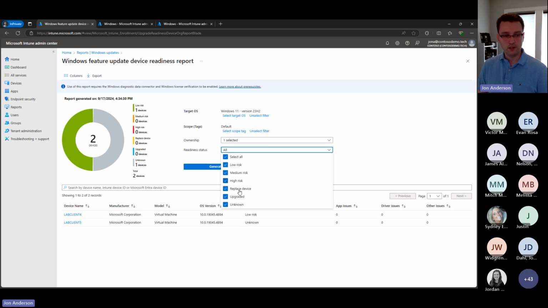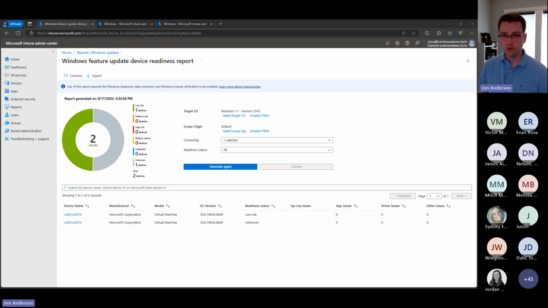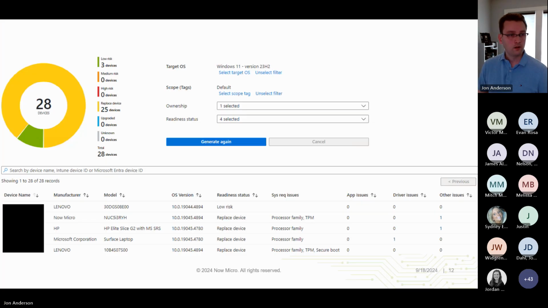And then I want to see devices that are already upgraded, or maybe devices that need to be replaced. So you can kind of filter the report. My demo environment doesn't have a lot of great info here, so I do have a slide in the slide deck with a better look here. So in this environment, we've got 25 devices that need to be replaced and 3 devices that are at a low risk or able to do the upgrade effectively.